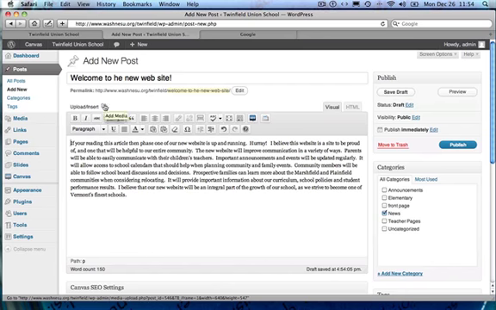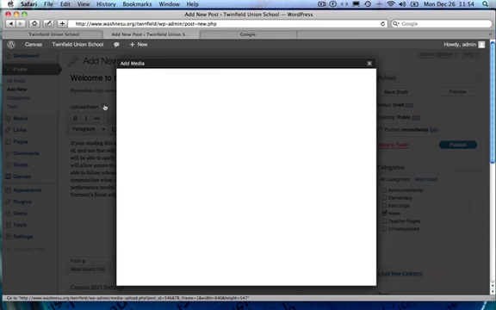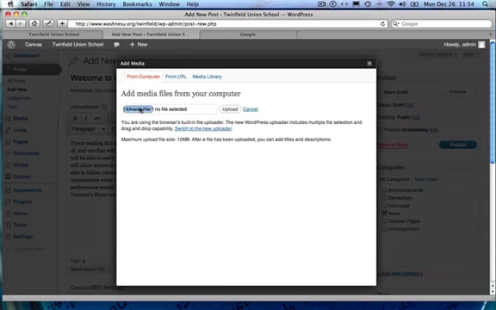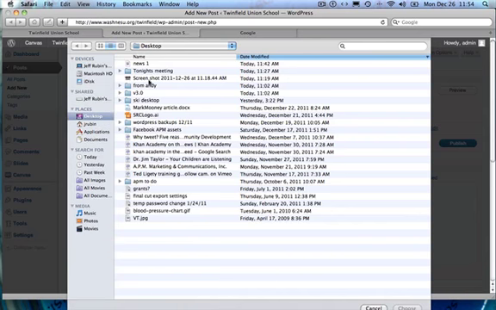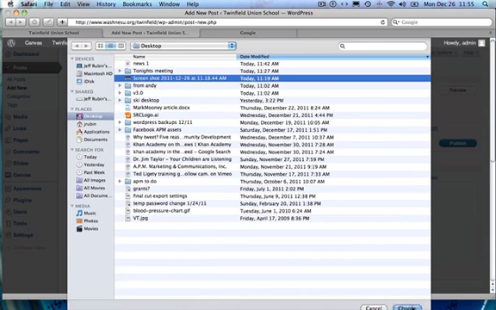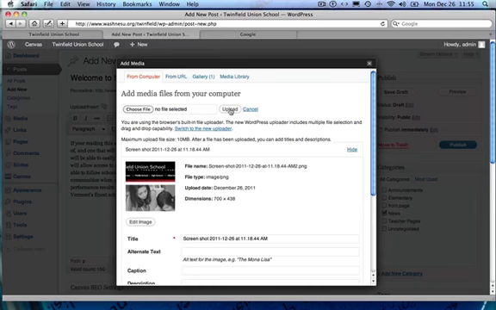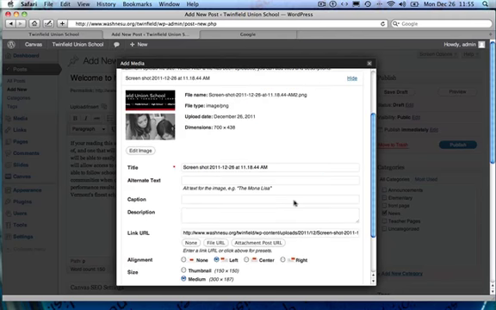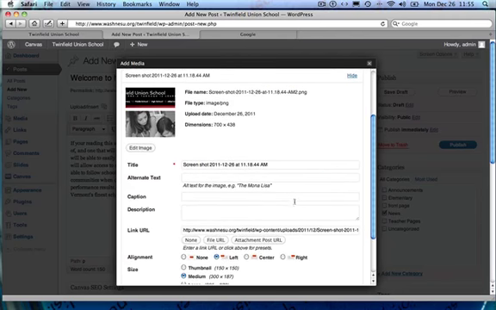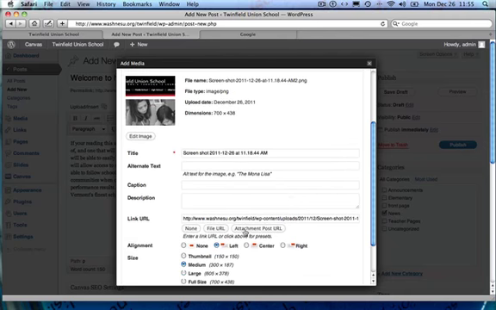I go up here to Upload Insert. It says Add Media. I'm going to choose File. I've got it all ready and sized correctly. And then down here I'm going to hit the Choose button. And then upload it. And when it comes in, there's a bunch of different possibilities and places that we can fill in.